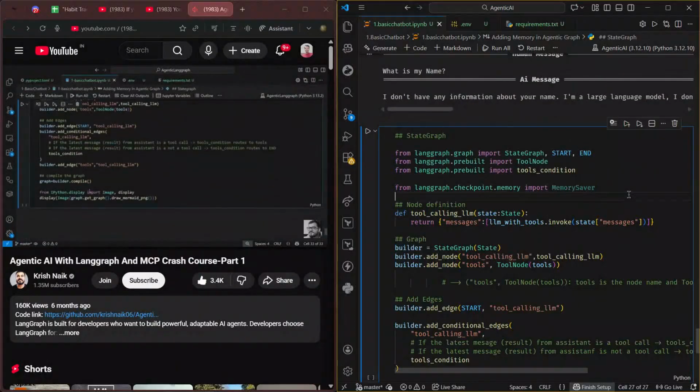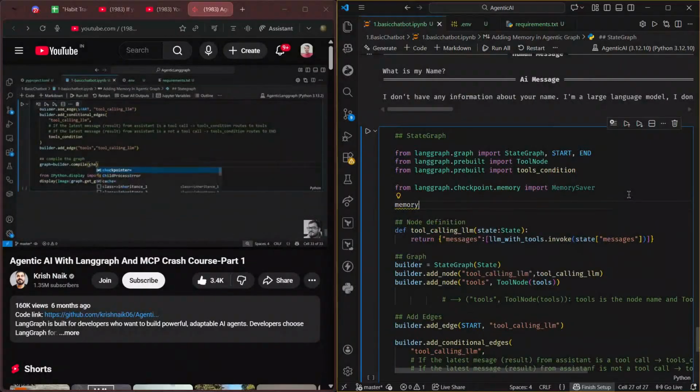Now, where do we add the specific memory? This is really important. Here we have created a memory object. Where do we add it? While we are compiling, there is a parameter called checkpointer. We have to add this memory.